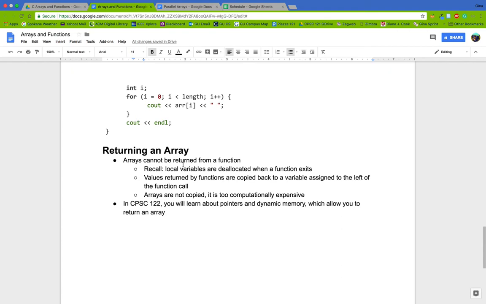Recall that local variables are deallocated when a function exits. So since arrays are passed by reference, if you were to allocate an array in a function and then return a reference to that array, that memory would be deallocated. Arrays are not copied. They are passed by reference. That's why you can't return an array from a function. That's the short story. That's the 121 version of the story.